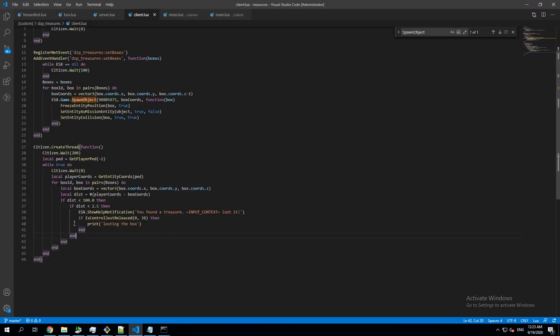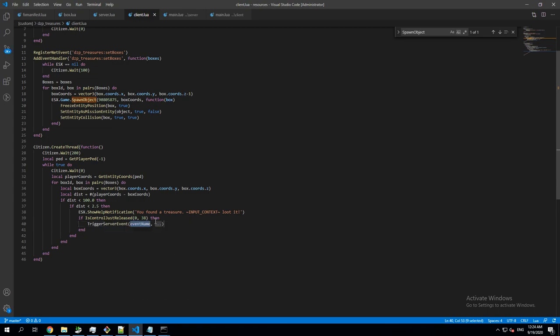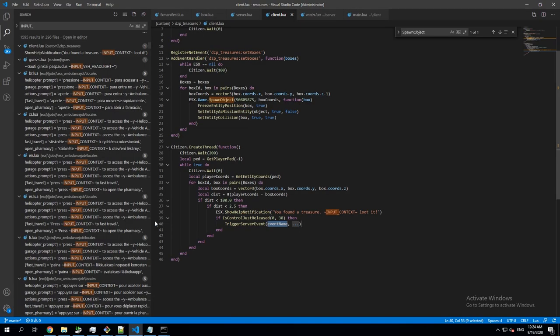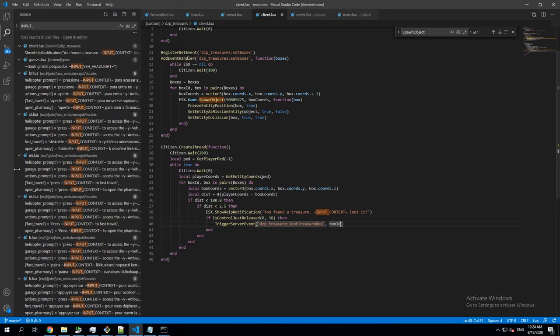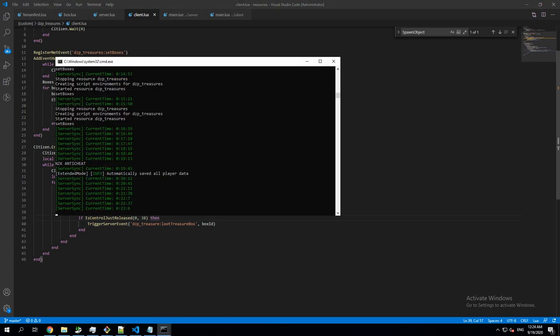See what it does. That's wrong. My internet trigger server event. Oops. Oops. Yep. And I need to pass box ID. Yeah. Let's see what it does.